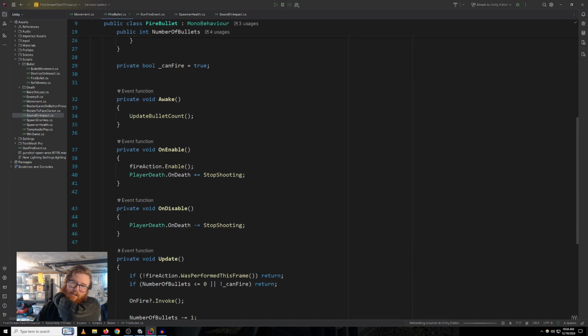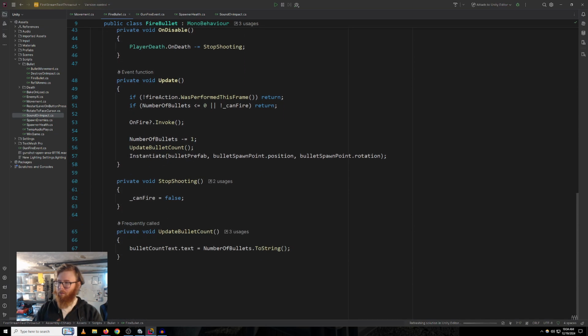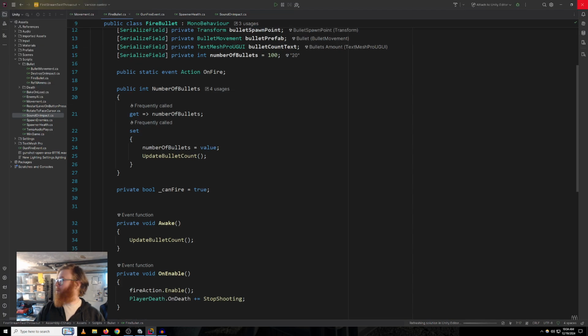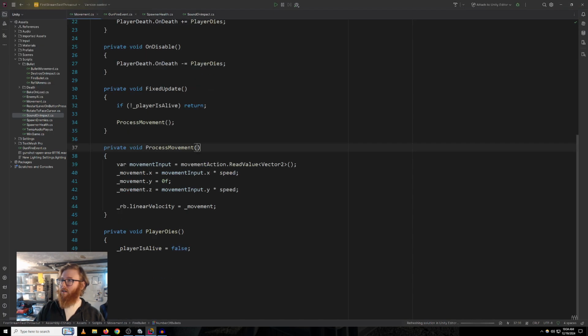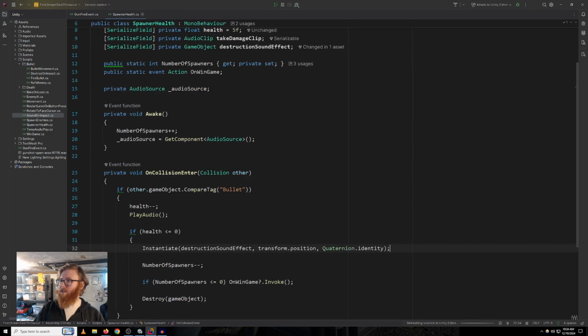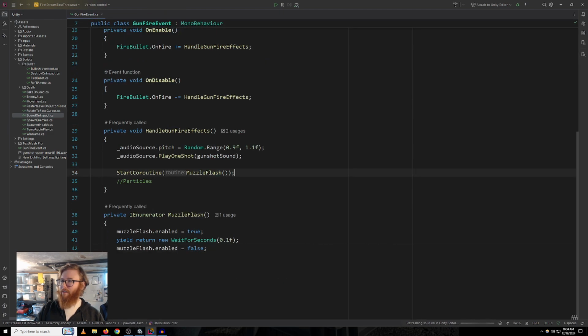Now that I have an event for every time I fire a bullet, I could also probably move all of the stuff related to updating the UI out of here, but I'm not going to do that. I can get rid of that. I can get rid of that. Sound on impact, that's all set. Spawner health, that's all set. We're just working on our gun and the effects that happen when the gun fires.